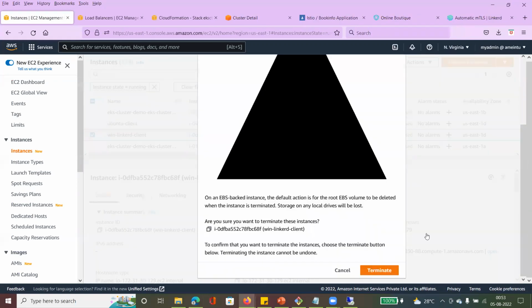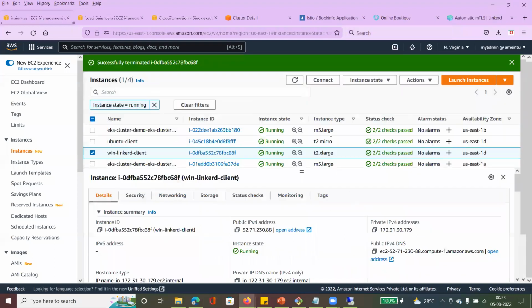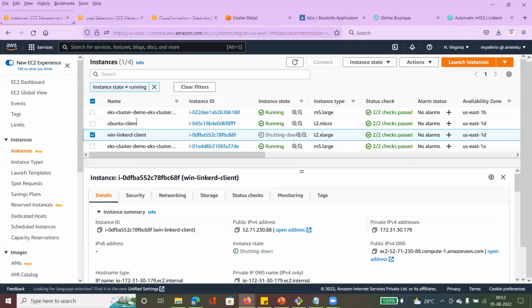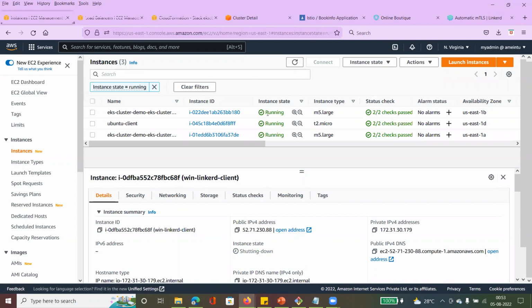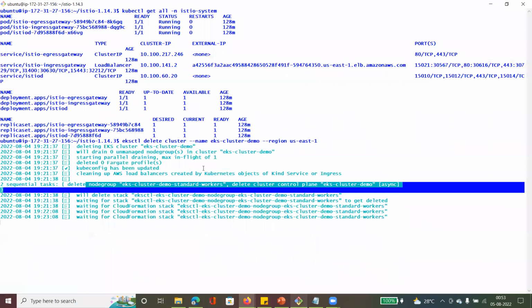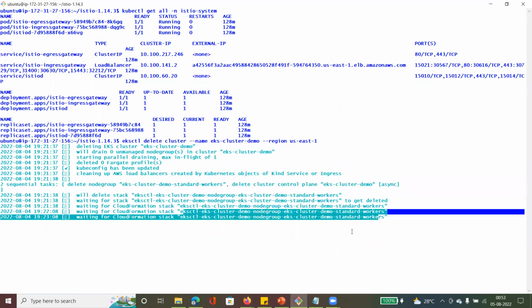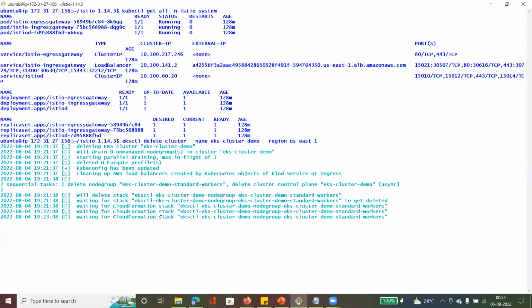And terminate, right? So it is shutting down. And the Ubuntu one, currently we are deleting the cluster from this instance, so we will delete this instance in the last. Let me check it out. Still it is running. It will take two to three more minutes. It will take a little bit of time for creating and deleting this cluster.